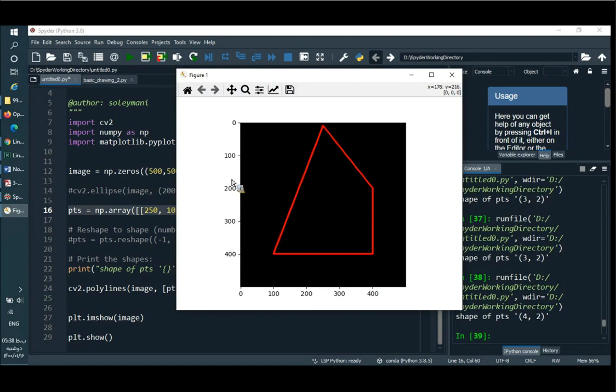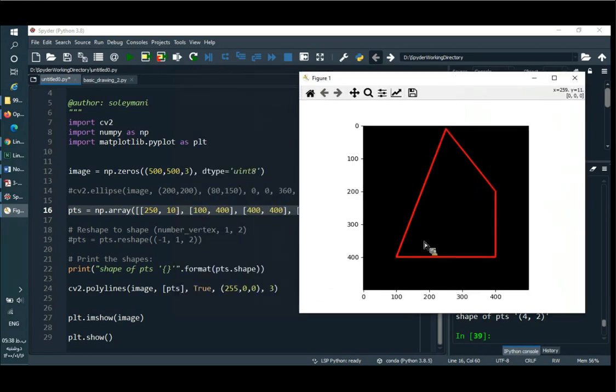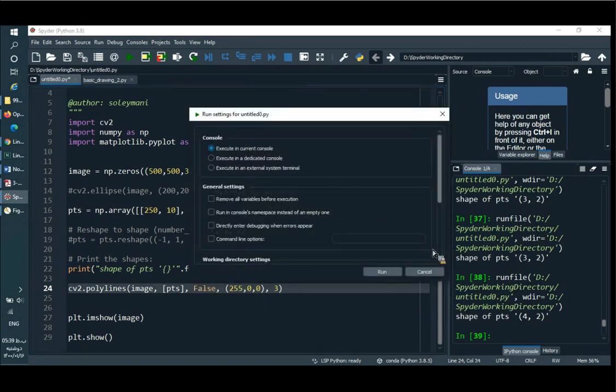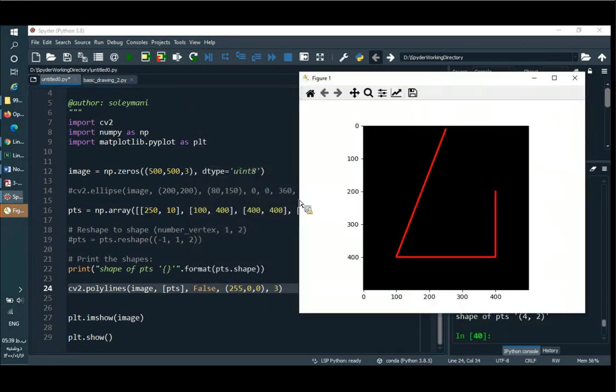So shift parameter, I don't want to explain this part, okay? This part, I don't explain it for the moment. Line parameter, I don't want to explain it at the moment.